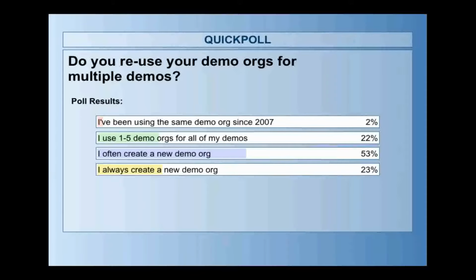And Micah, here are the results. Can everyone see them or just me? Everyone can see them. Oh, good. Great. So often create a new demo org. That's good. I'm guilty too.